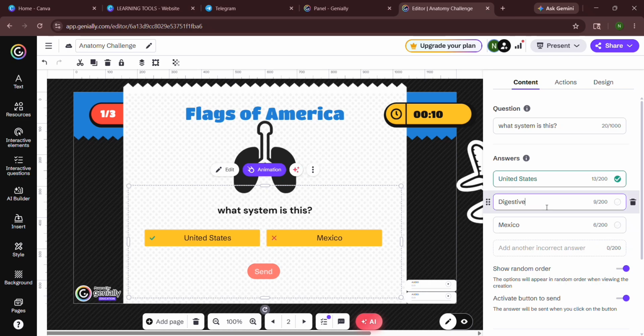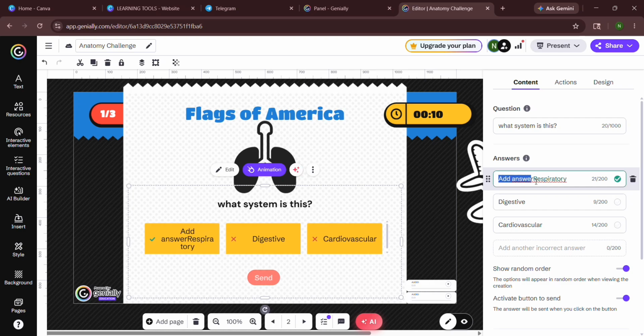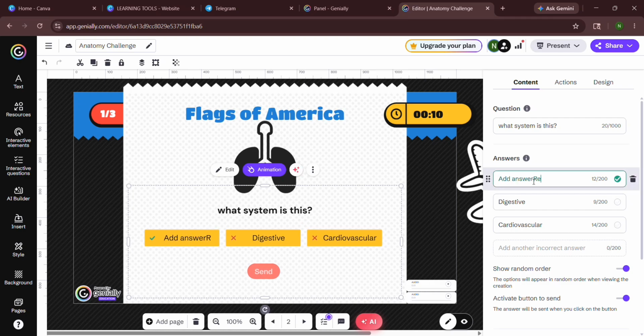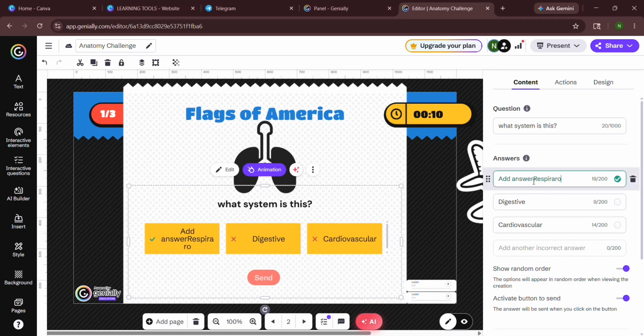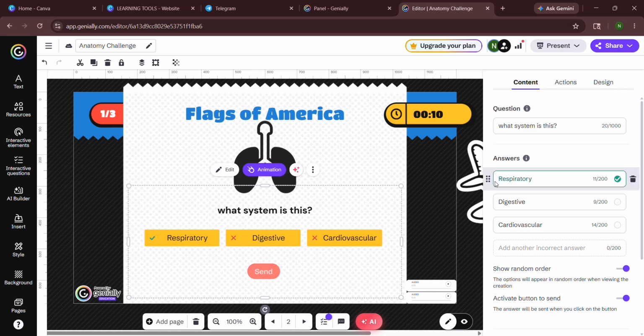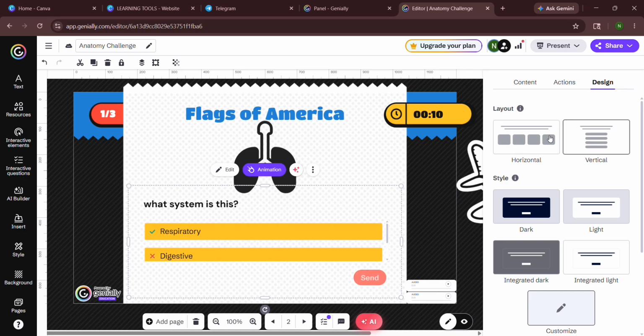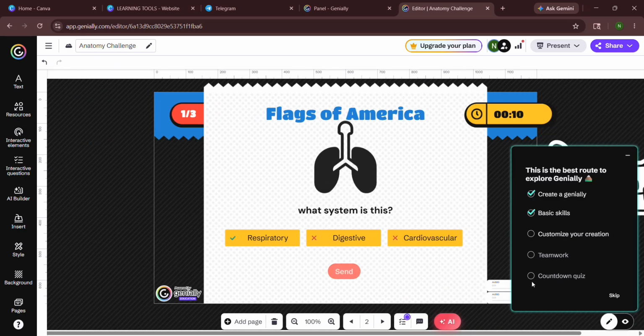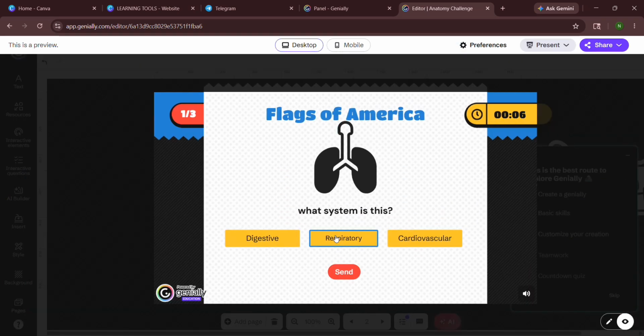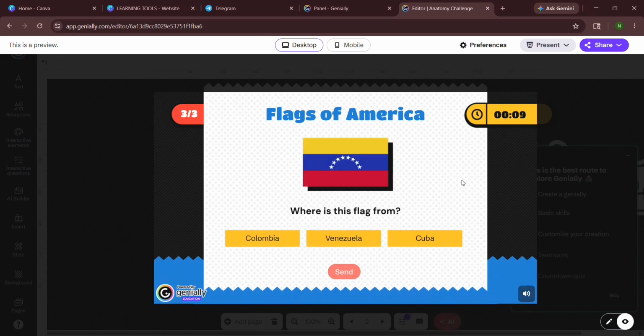For the interactive question, we can put the question and also the answer according to the question and answer that we want. This is very helpful for the teachers to make the interactive slide in order to attract the students' attention. So, this is the example for the interactive question.